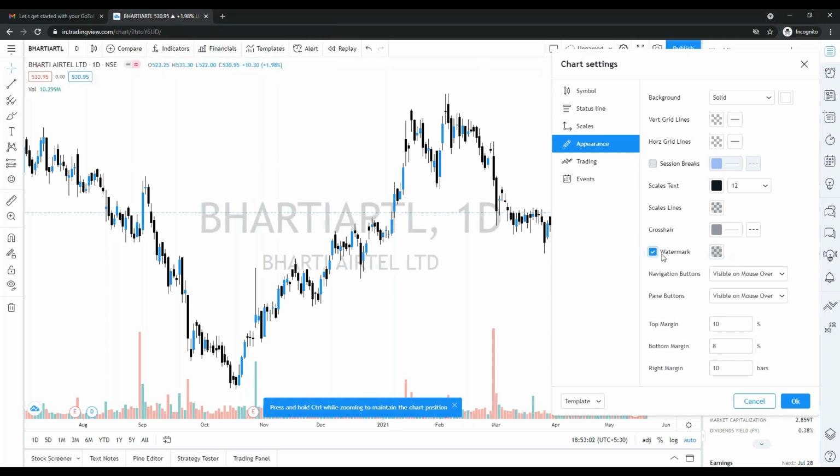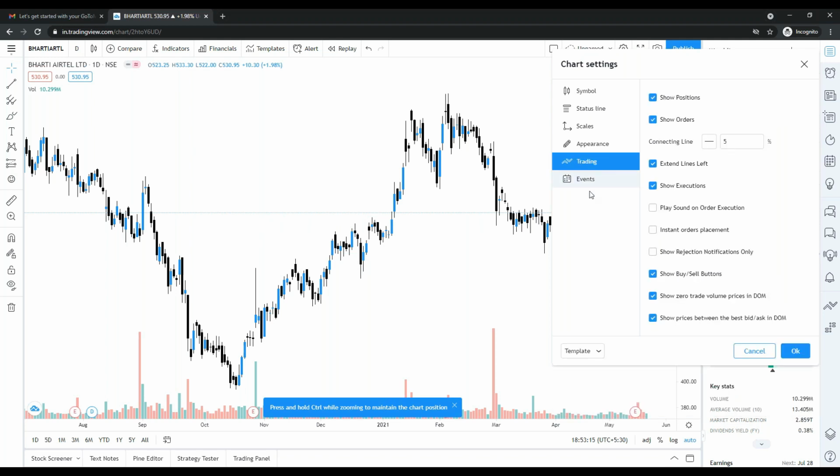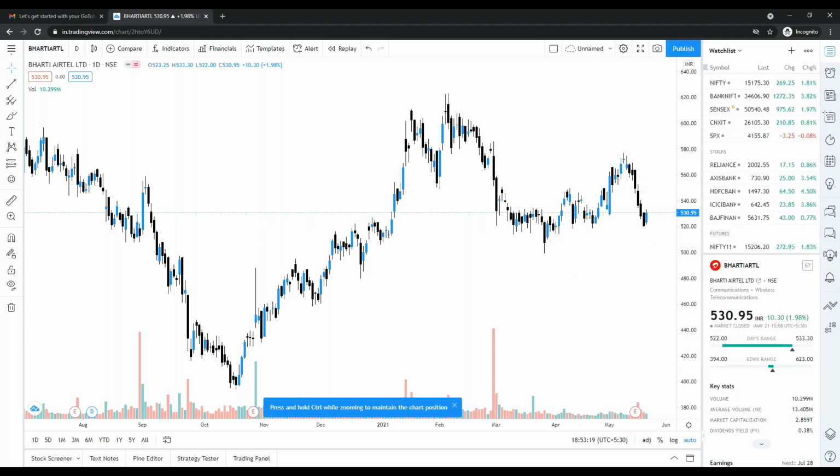If you want a watermark, the watermark will appear for the trade. Currently we don't need it, because price action is a globally applicable concept. So the watermark you can do, but I am not doing this right away. Trading events not required, and click on OK.